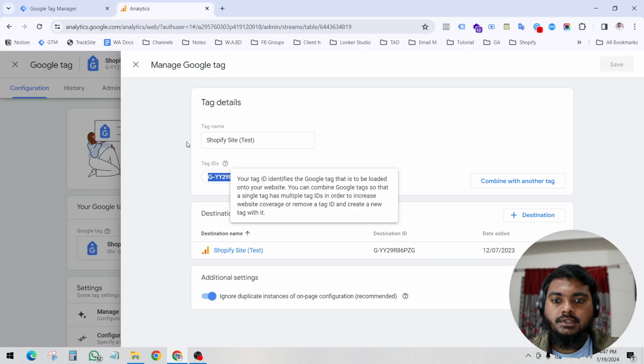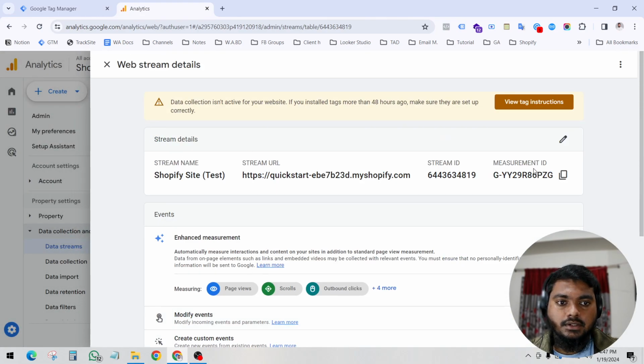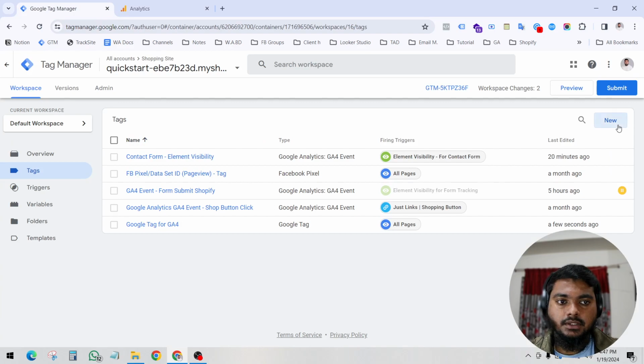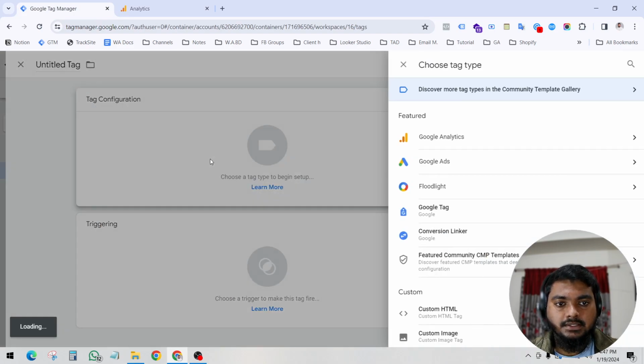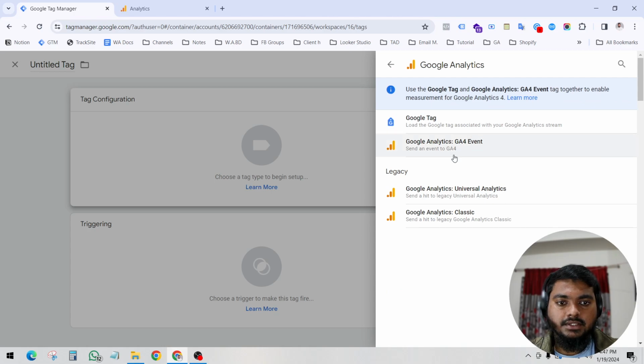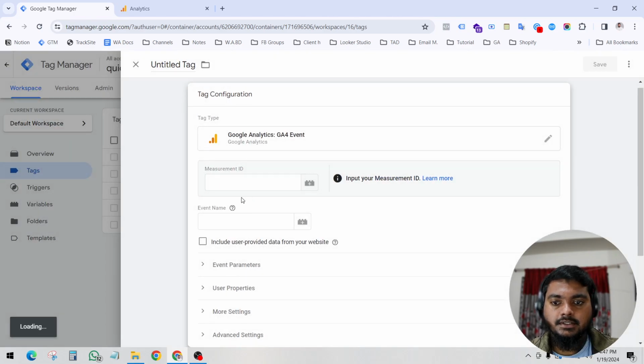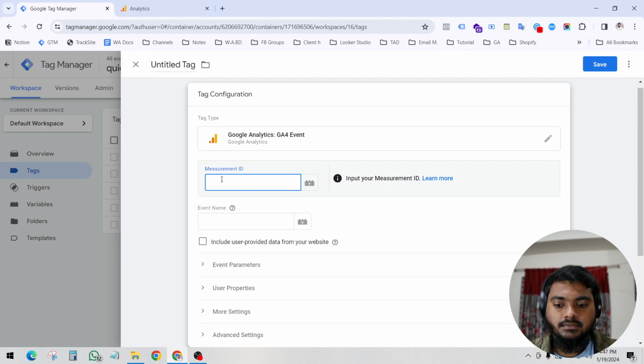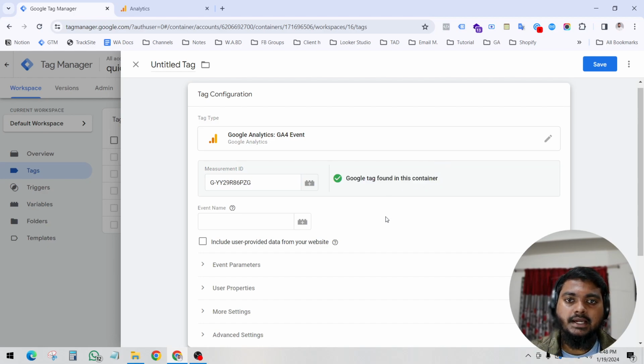Now if we send any kind of tag or analytics event, GA4 event, then we can see this now, Google Analytics GA4 event. We have to put our measurement ID, basically, paste it. What we can see is that Google tag found in this container. That's how you need to set up Google tag ID. After setting this up, you can use this GA4 tag as you want, as your requirement. You can send your required event or custom event, anything.